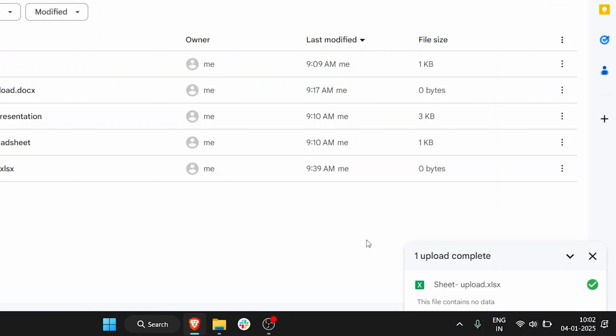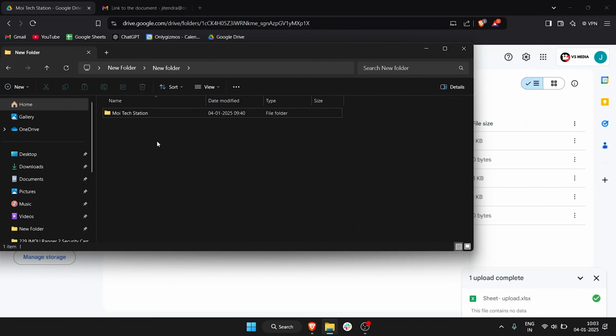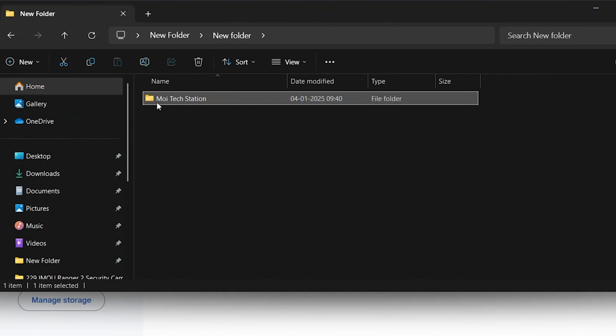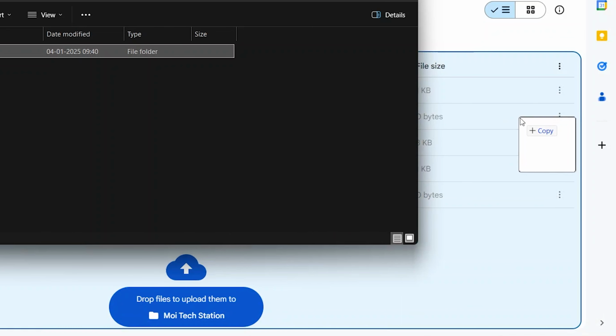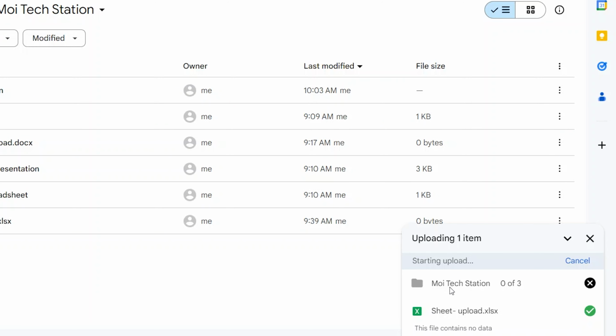But how do you upload a folder? So we'll just go back to that file, right? So let's just say I want to upload this entire moitechstation folder, right? So I can just drag it and drop it over here. It says drop files to upload them. I'll just let go of my mouse, and here you can see moitechstation. The entire folder is uploading.